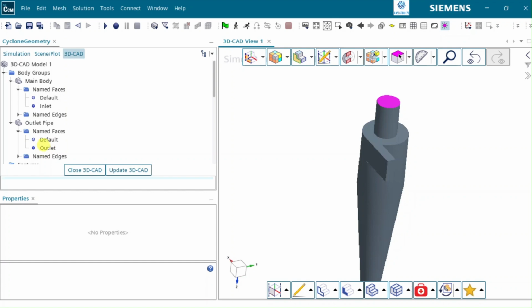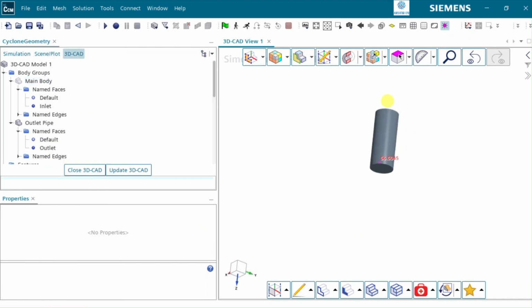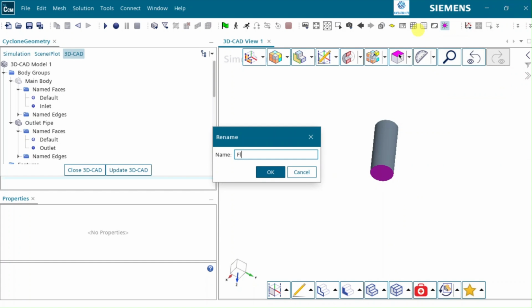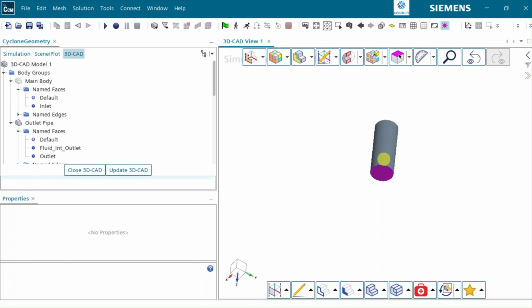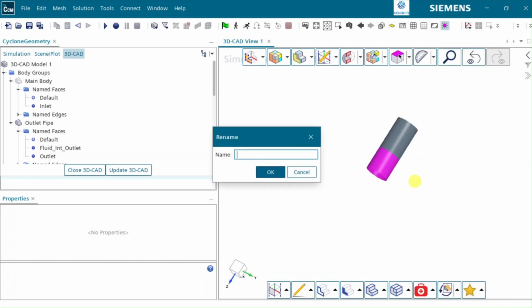Now we will name the internal interface faces. To expose them, hide the main body first. Then select the bottom face of the outlet pipe and rename it Fluid_and_outlet. Next, select the curved baffle surface and rename it Baffle_and_outlet.